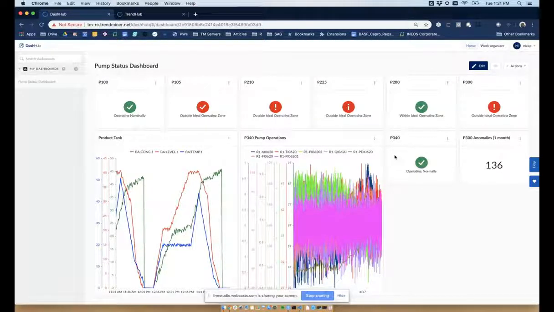I don't need to open up a spreadsheet that can crash or get corrupted. I can start to save these things and build up these KPIs right here inside of TrendMiner, and I can be confident that they're going to update in real time with the actual historian data. I don't have to worry about anybody making a typo in a formula somewhere inside of Excel. So that's just one of the many capabilities inside of TrendMiner.